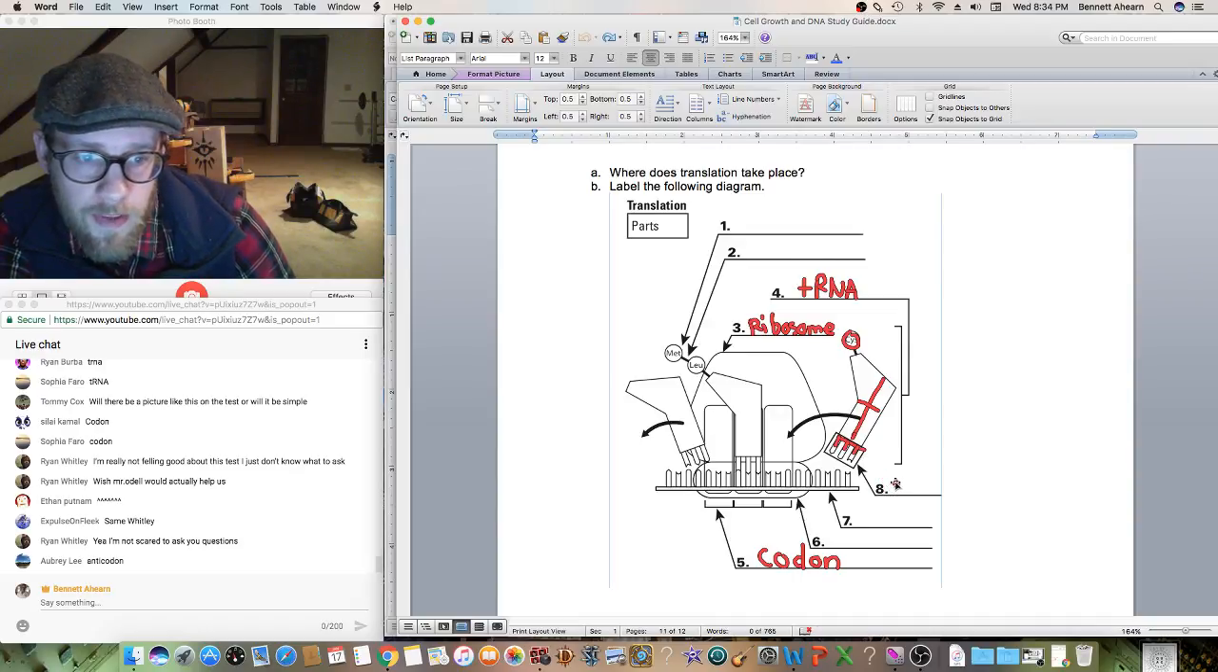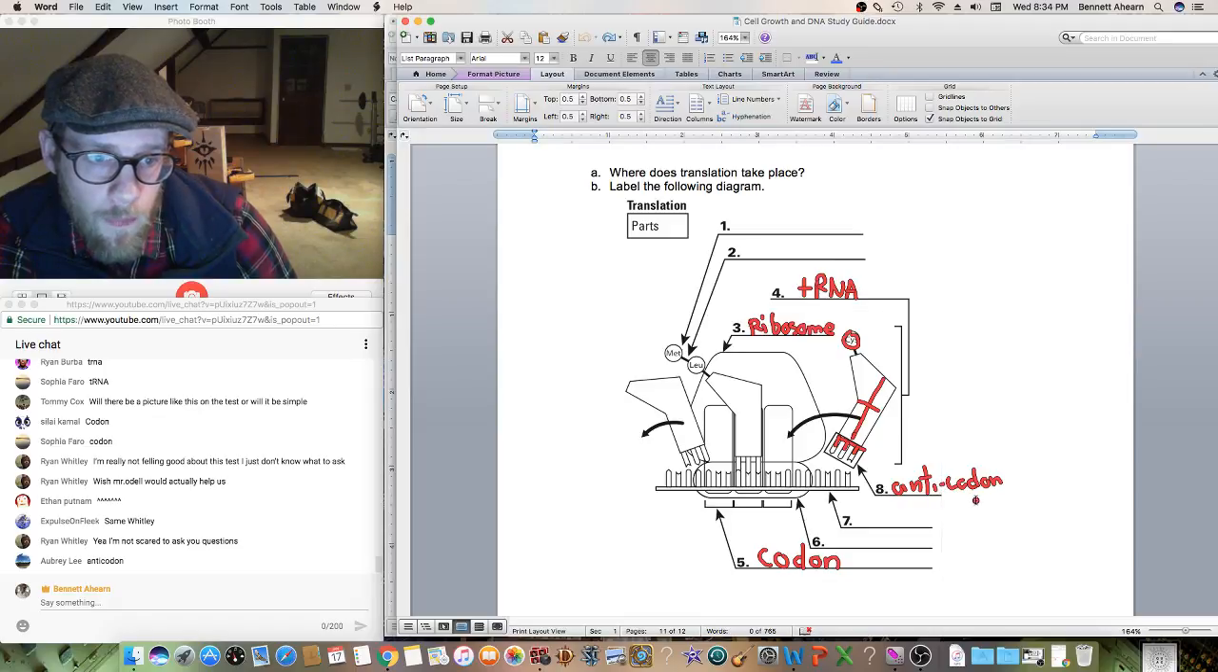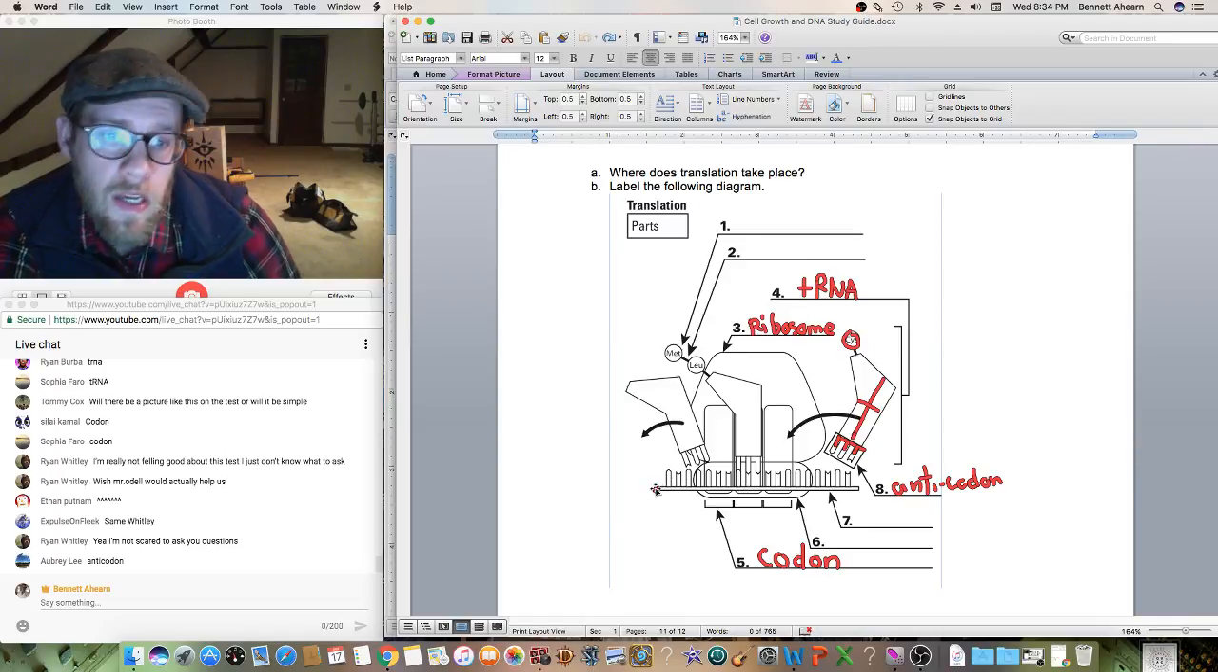Yeah, good job, Aubrey. This is the anticodon, right? Okay, anticodon. Okay, so our tRNA has an anticodon that will match the codon on this guy. So number 7 is pointing to this strand that was made in transcription. What is this strand here?